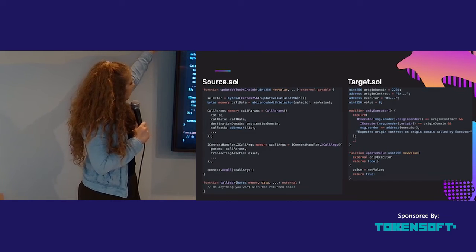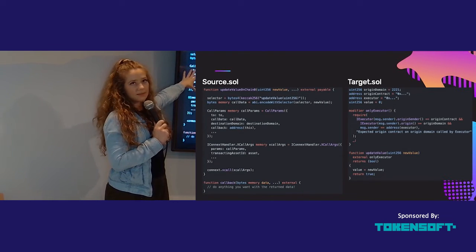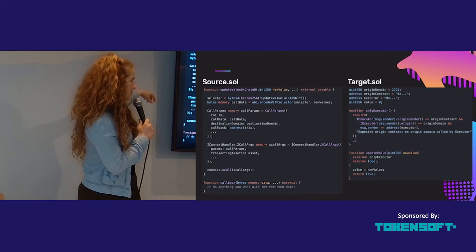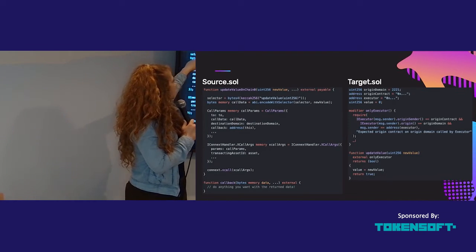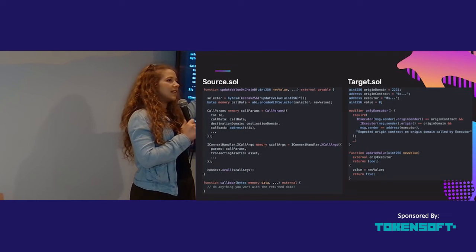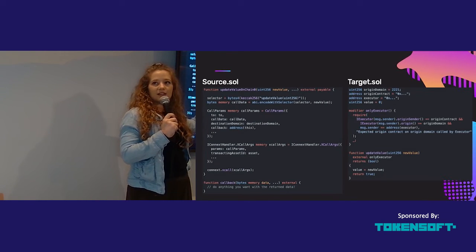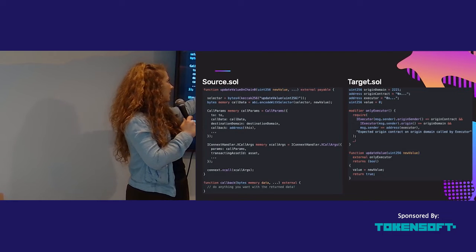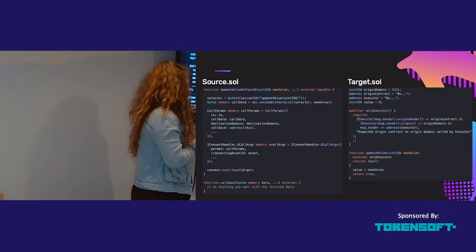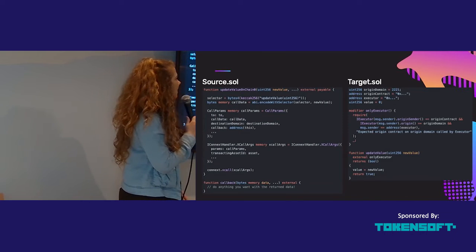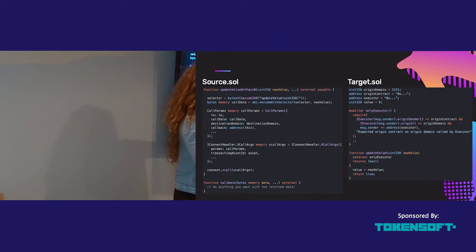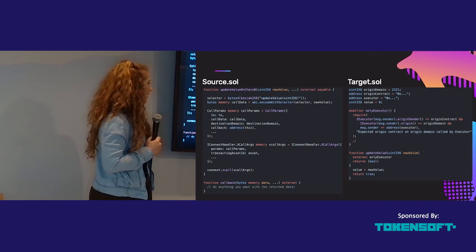You then create your call params, and these are the call params that you will call Connext with to initiate this process. You're going to want to specify your call data, and the call data is what you're executing on the destination chain. In this case, you're setting your value to some specified value. You initiate the transaction, and then on the target chain, once a router picks this up and starts to forward it, the Connext contracts will call update value, which will set the new values on your target contracts, just by executing the call data.